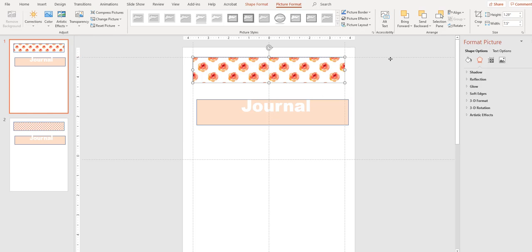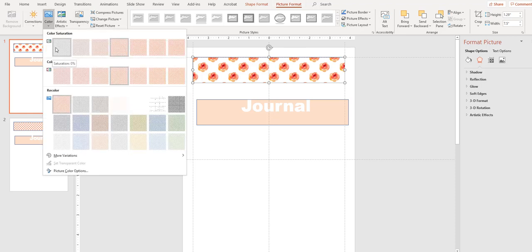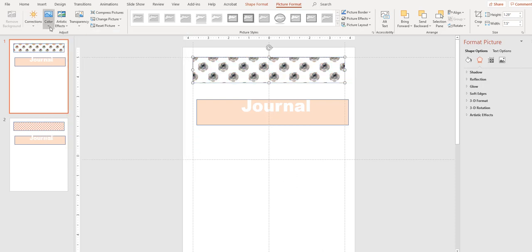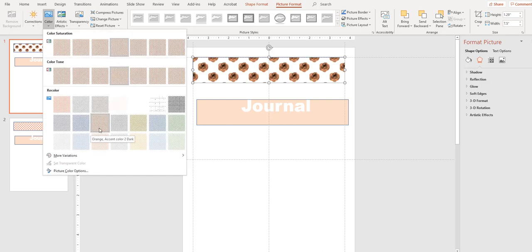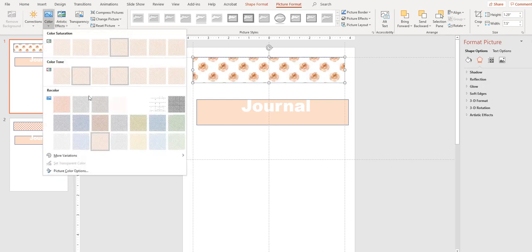Okay, so to change the color, what you want to do is click on your picture and then go to color, and then you can change the color here. If you need it black and white, that's a grayscale one. Here's a blue, orange, gray, there's gold. So let's try this one, and then you can try all the different ones here.